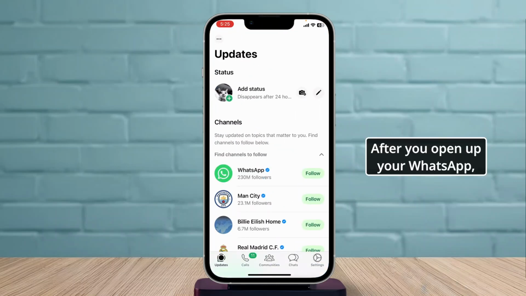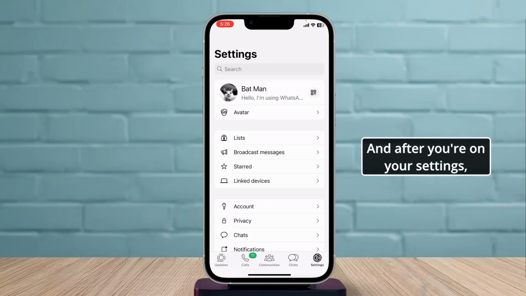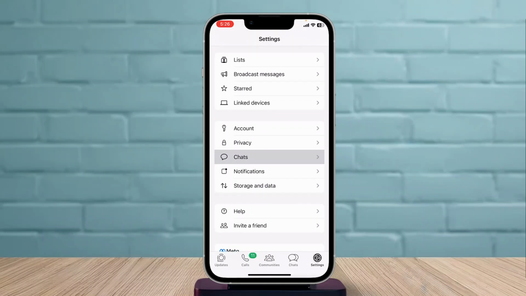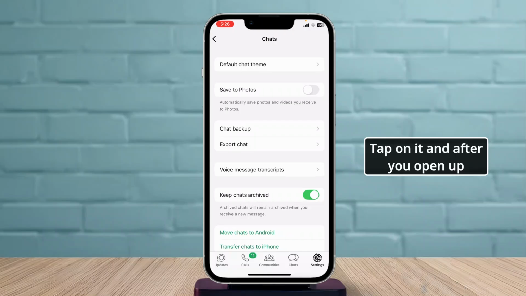After you open up your WhatsApp, what you can then do is go to the settings. It is on the bottom right corner. And after you're on your settings, go to the chats section. You should find chats right here. Tap on it. And after you open up your chats, you'll see chat backup in the option right here. So tap on chat backup.